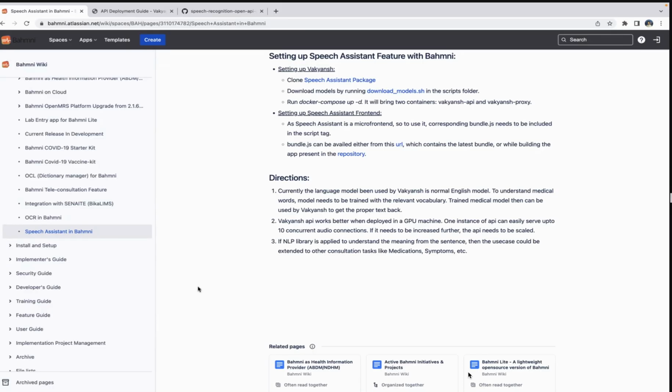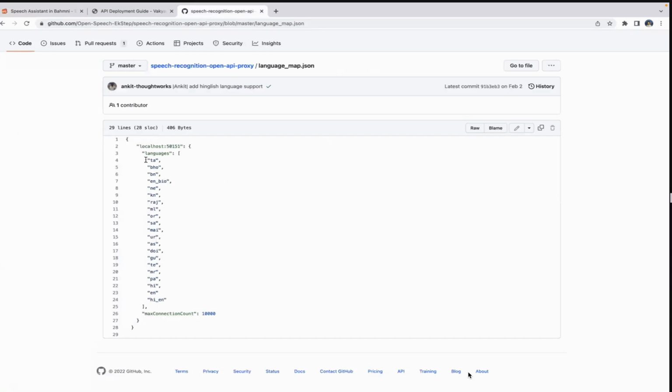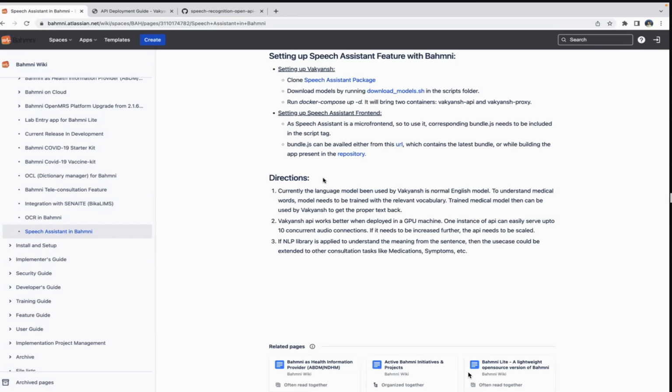As you have seen in the demo, application performance was good. But the application is not running on a GPU enabled machine right now. Vakyans API works very well on a GPU enabled machine. And the second thing is Vakyans is supporting multiple Indian languages, as you can see here. So these are the languages, and you can read about these languages on the Vakyans page. So right now we have used just English, that is a plain normal English model.